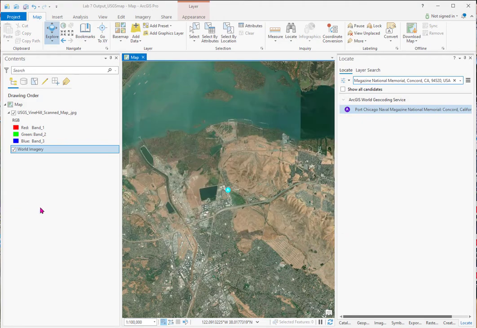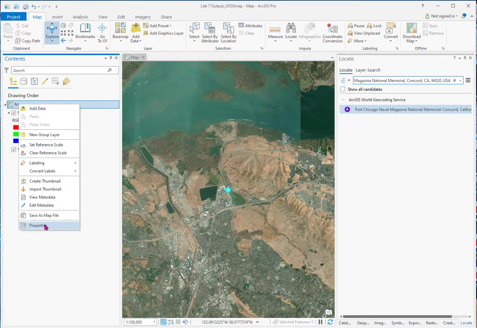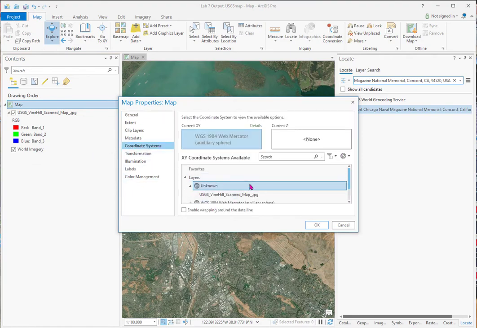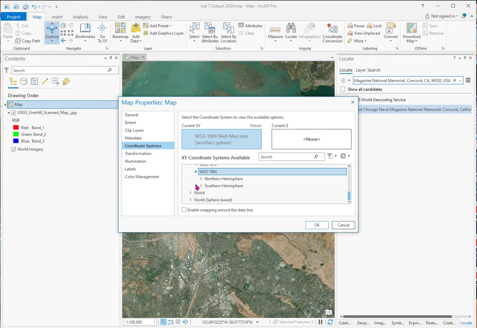So we're going to change the coordinate system of the view to UTM Zone 10, WGS 84. And the way we do that is we right-click on Maps, Properties, go to Coordinate Systems, and this takes a while. We're going to go to Projected, UTM. You see it's this menu that just keeps on going. Northern Hemisphere, 10 north.